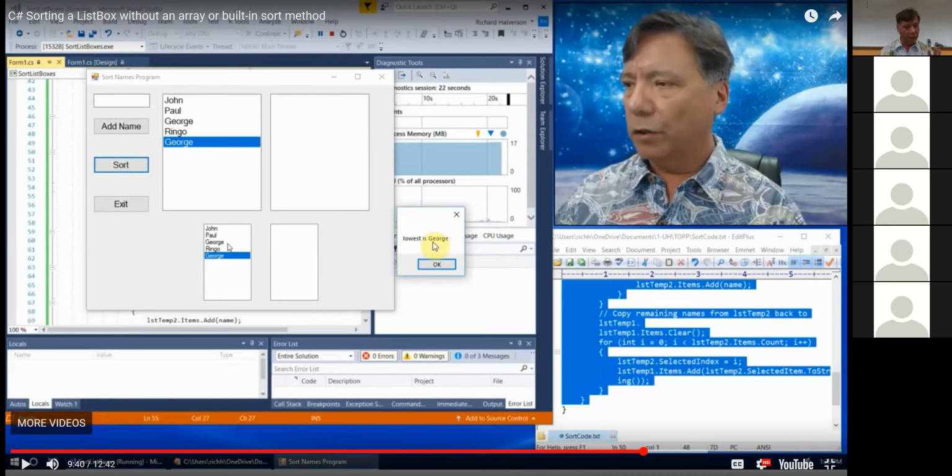And then, once that's done, we just operate on this little list box here. And the first thing we do is we scan and go through all the names to find the lowest one. So in this case, the lowest one looks like it would be George.